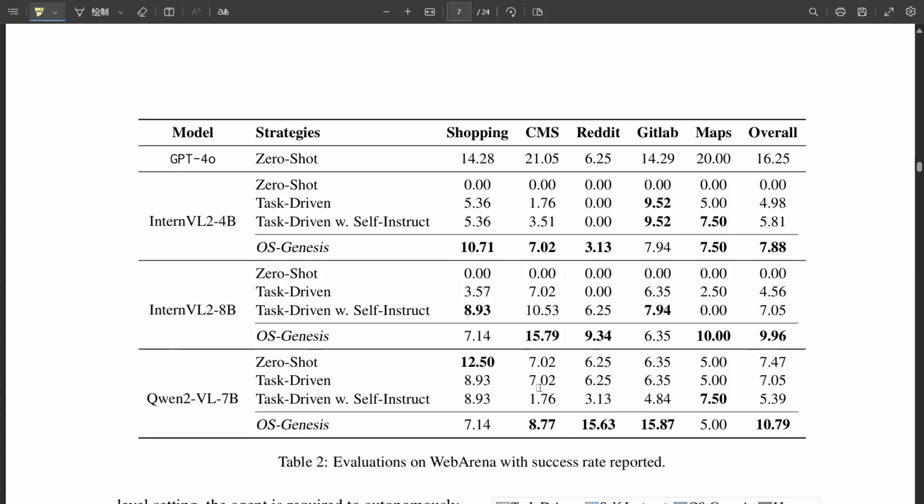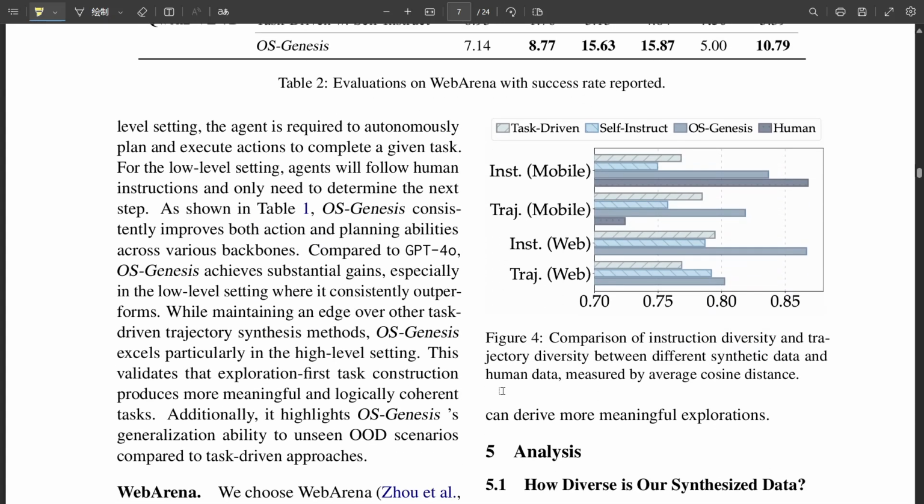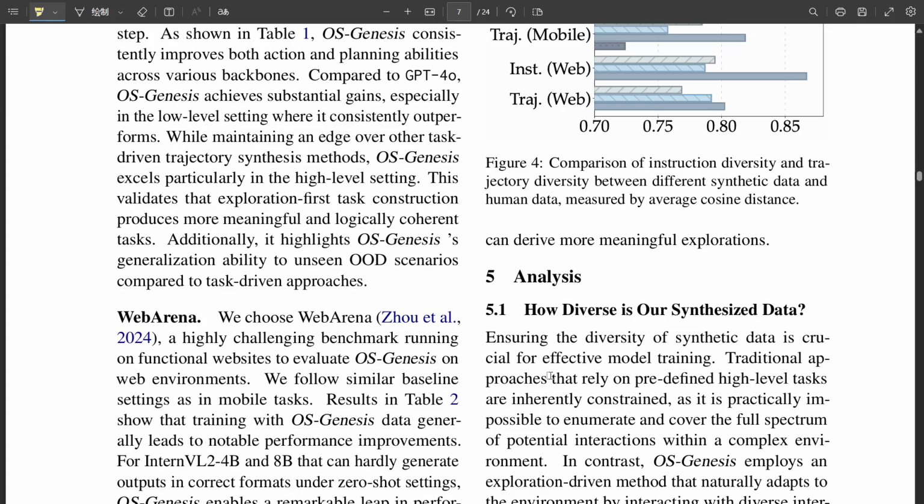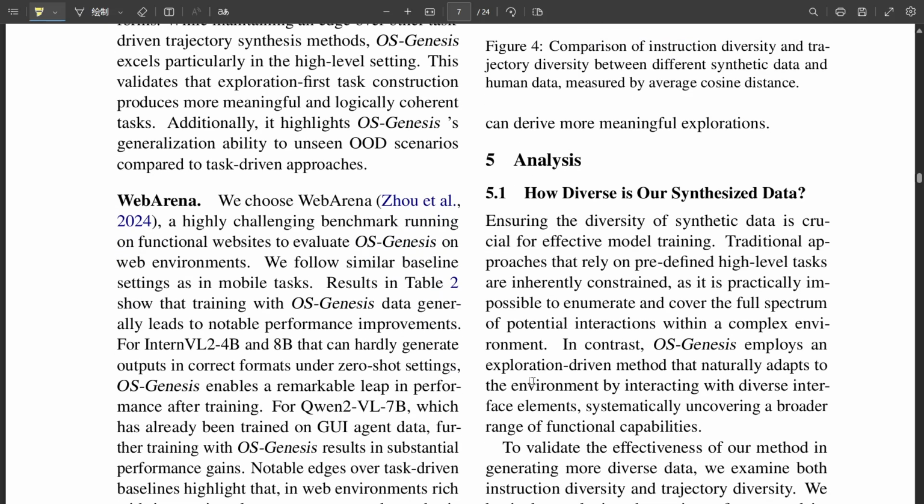So it's like analyzing the language of the tasks. Exactly. And they found that OS Genesis had way higher instruction diversity compared to those task-driven and self-instruct methods. That makes sense. It's exploring a wider range of actions, so it's going to discover more unique tasks. Right. Okay, what about trajectory diversity?